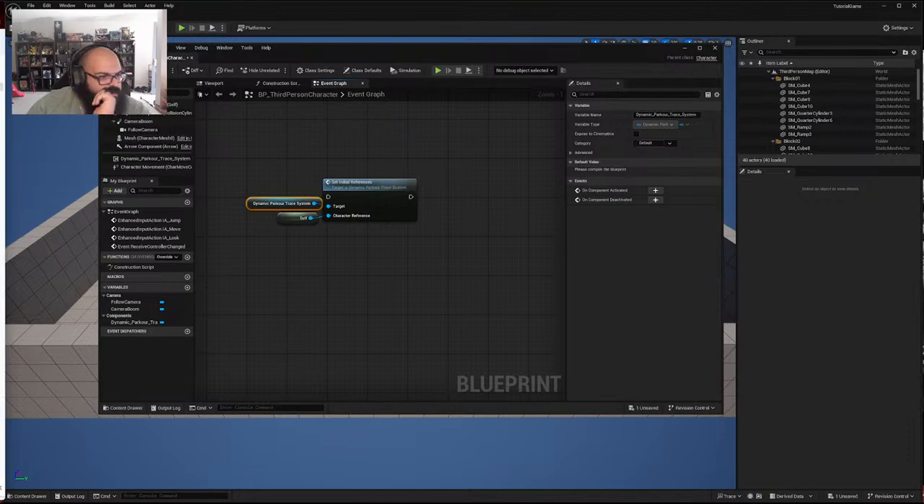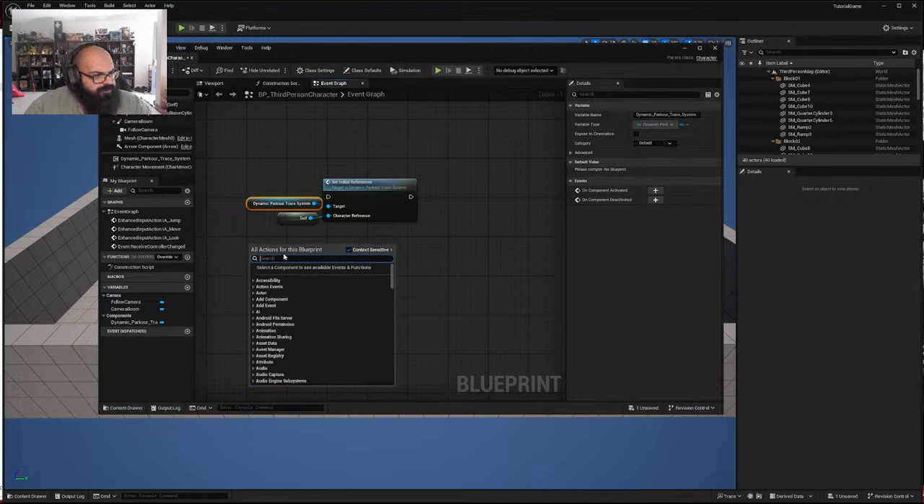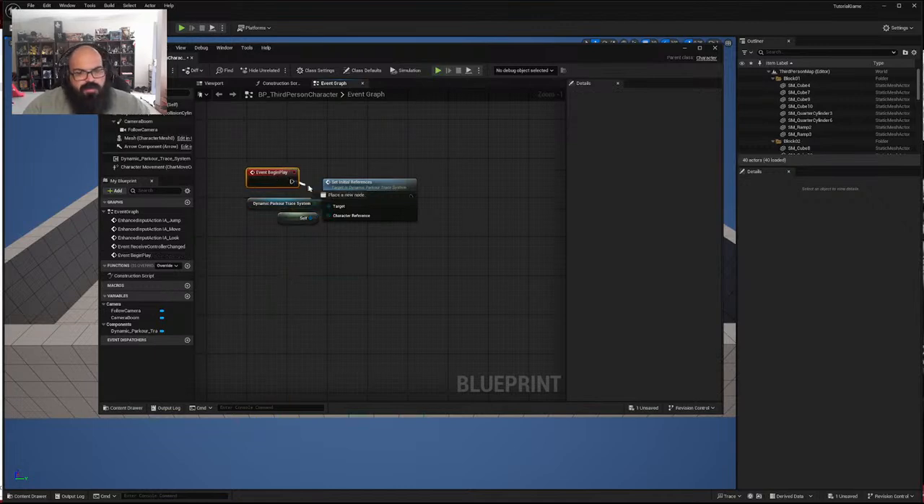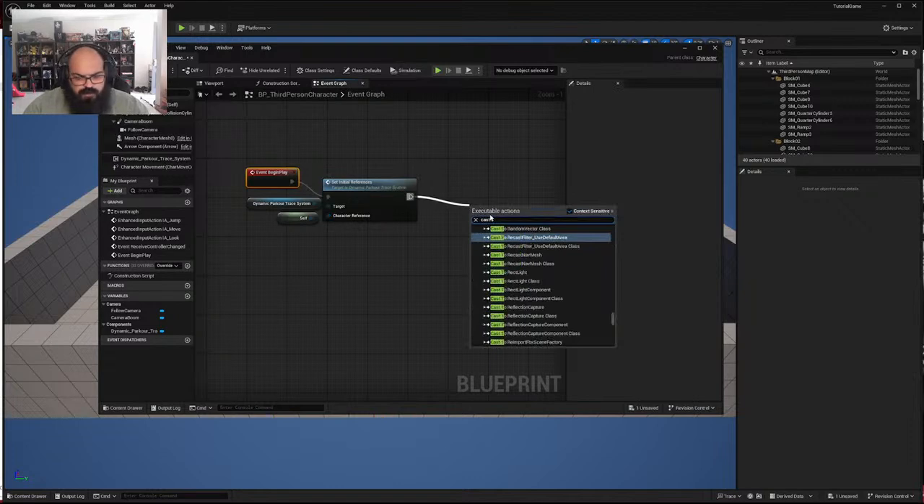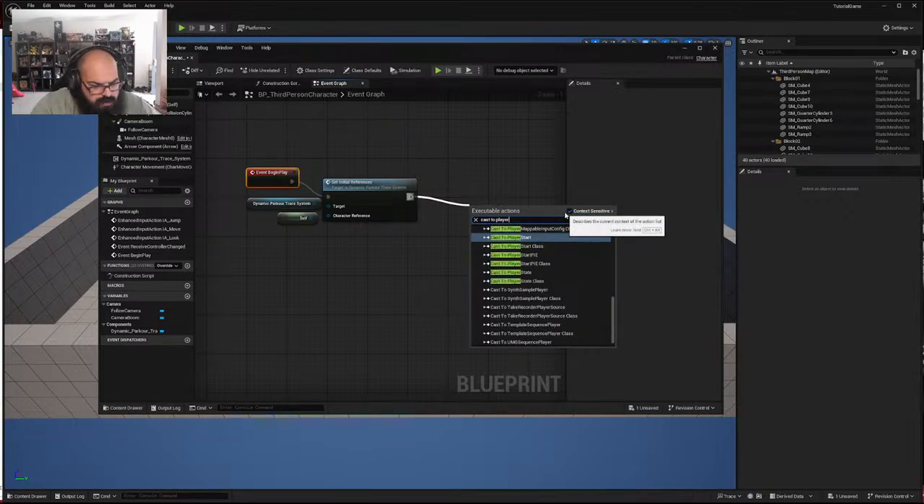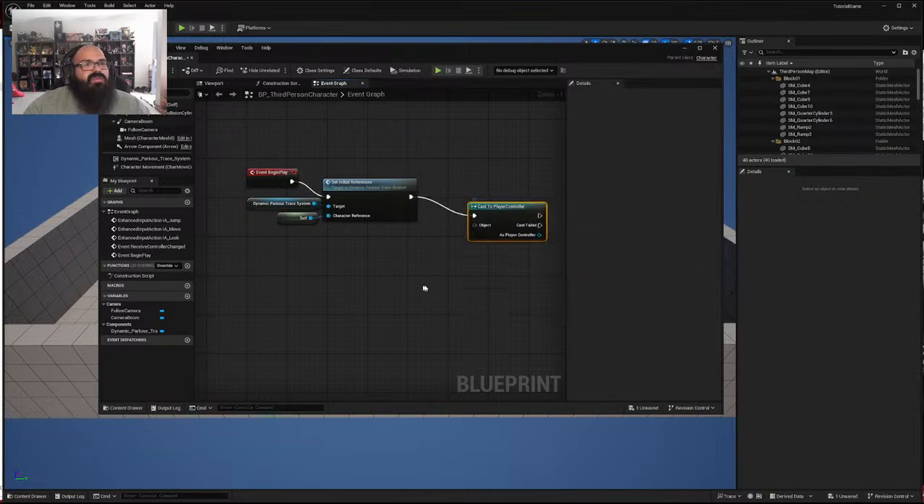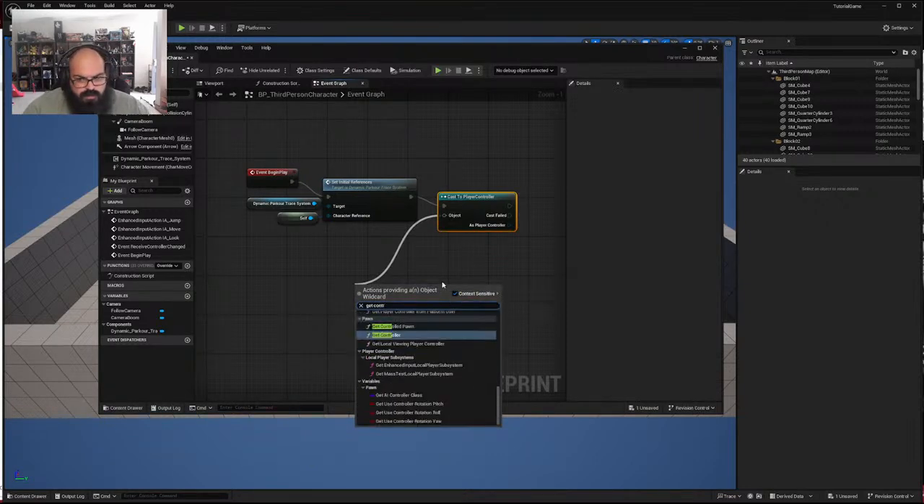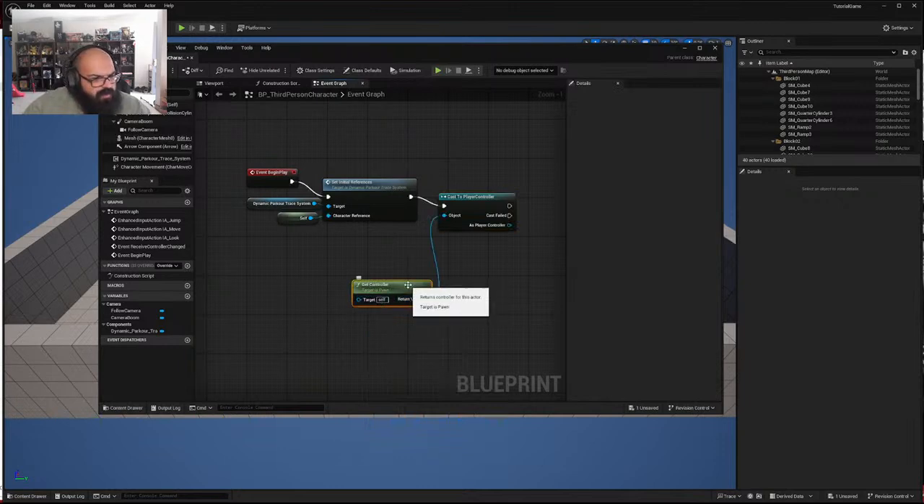So now we want to add begin play, event begin play. All right, want to add that to that. And then we want to add cast to player controller. So go cast to player controller. And then we want to change the object here. We want to go get controller. Controller target self return value there.